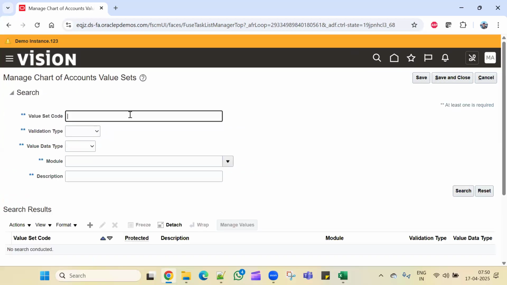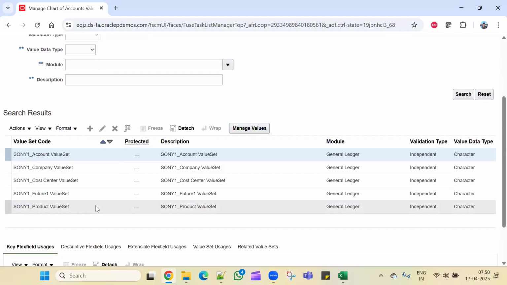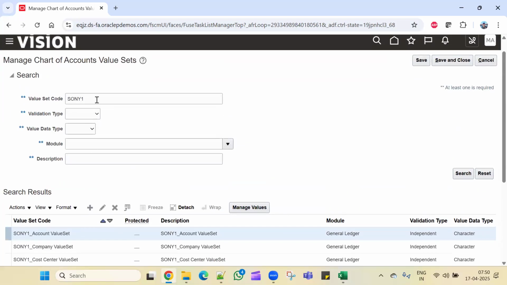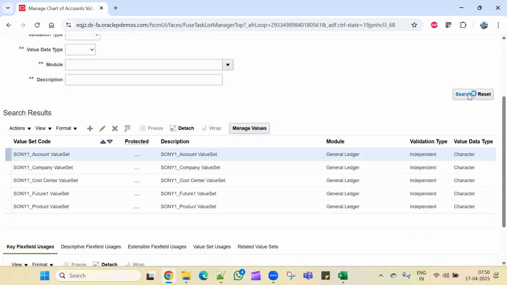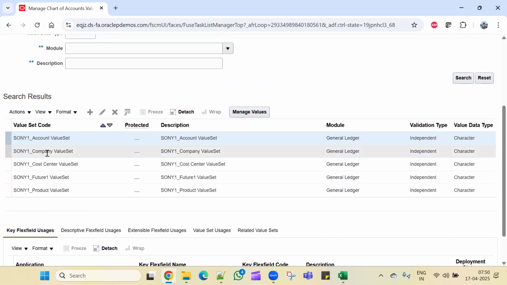Now we created the Sony company value sets, right? Just search for Sony one. Whatever value sets we created, you can see here. There are 5 value sets created under Sony one. Let me check if any other Sony values were created. There are no other Sony values, only Sony one: account, company, cost center, feature one, product one. So these are the values we created.